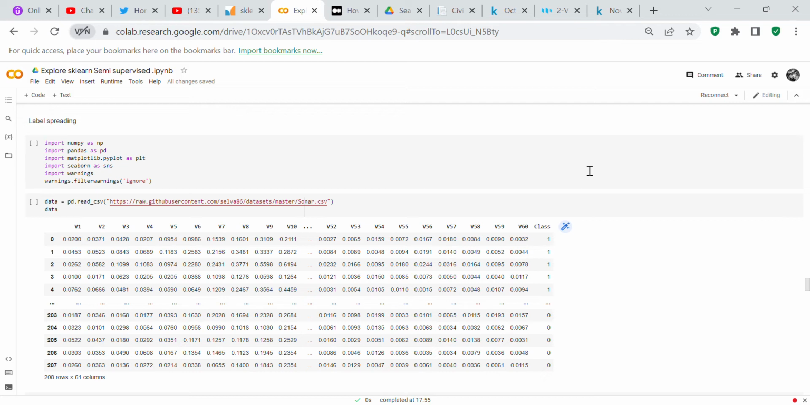In this code review, we're going to be talking about sklearn's semi-supervised label spreading. In a previous video, we talked about label propagation. In this video, we're going to talk about label spreading, which is very similar to label propagation, but it uses the algorithm differently. This is for semi-supervised learning, which is when you have some labeled data and some unlabeled data, and you attempt to label the unlabeled data.